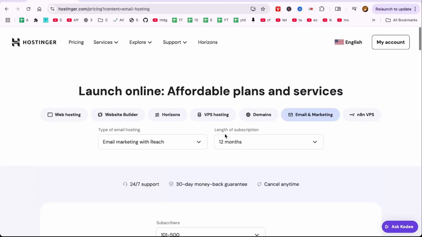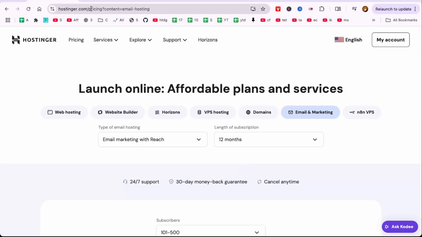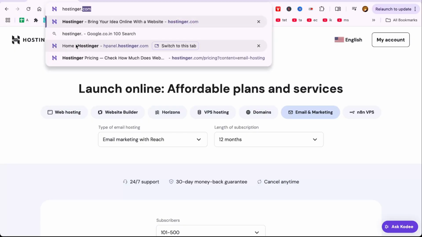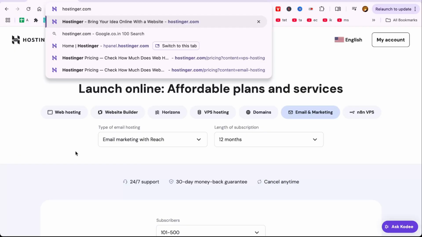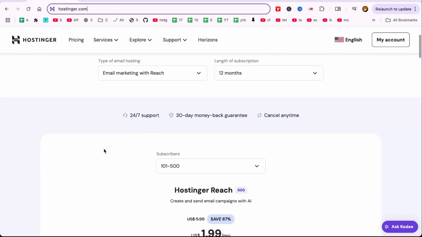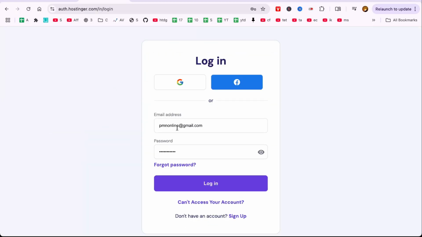To begin, open your web browser and head over to Hostinger's website by typing in hostinger.com or hpanel.hostinger.com. This will take you to the main portal where you can manage all your Hostinger services. If you're not already logged in, enter your credentials now, and you'll be ready to proceed.